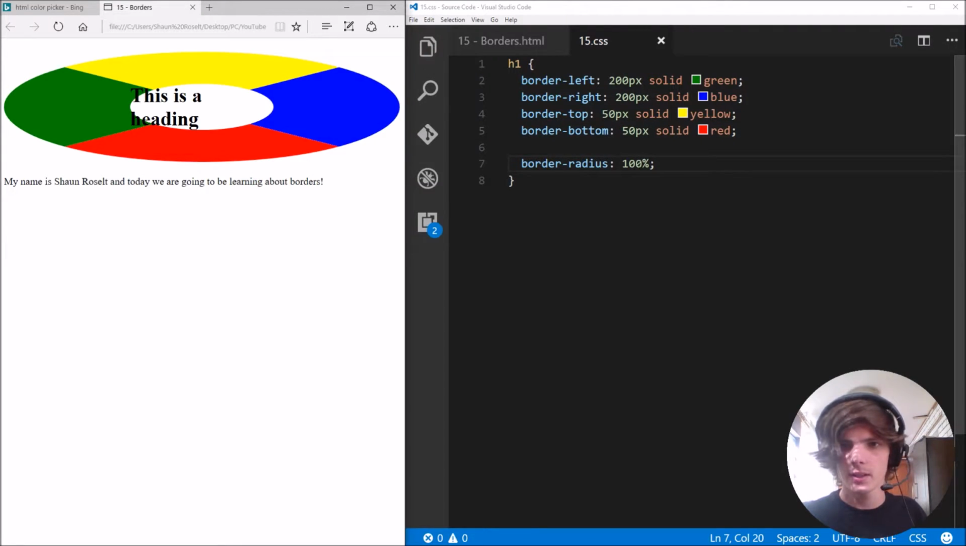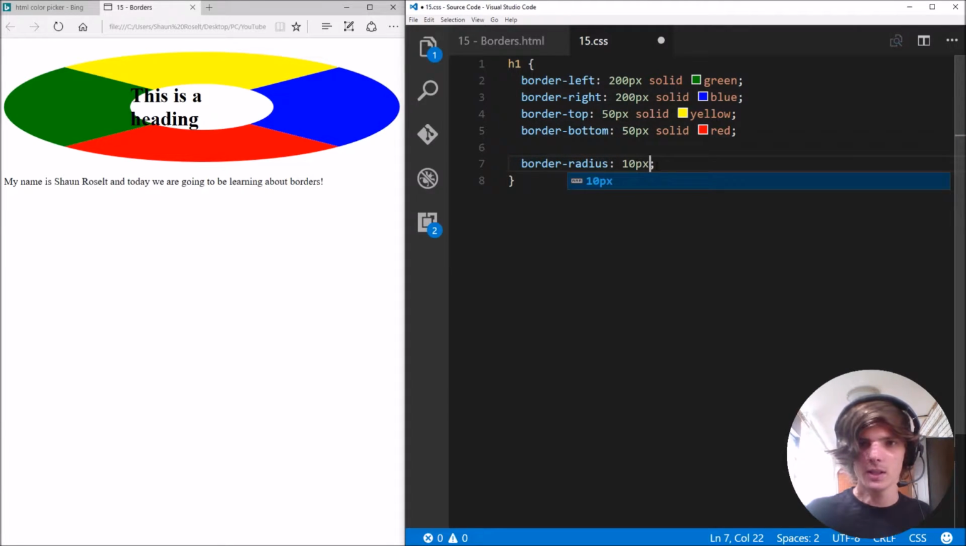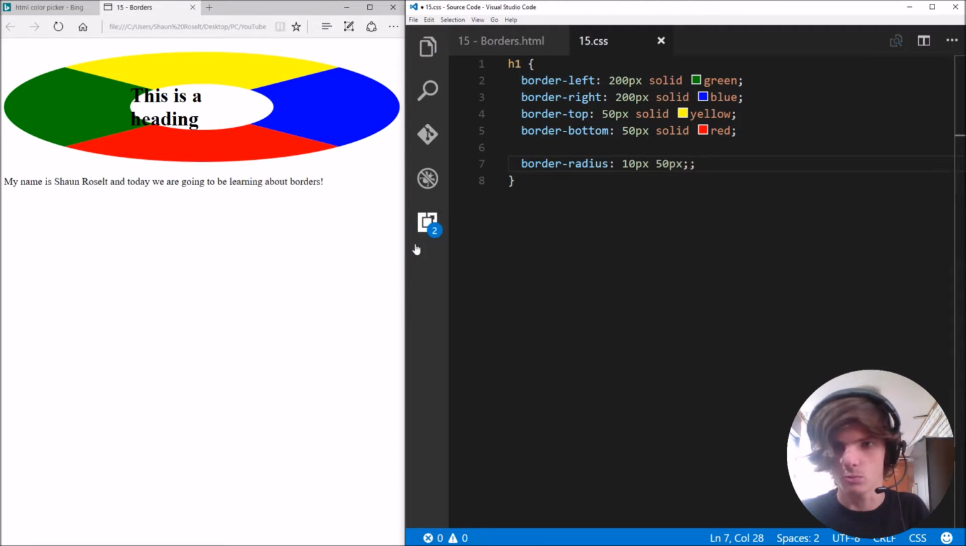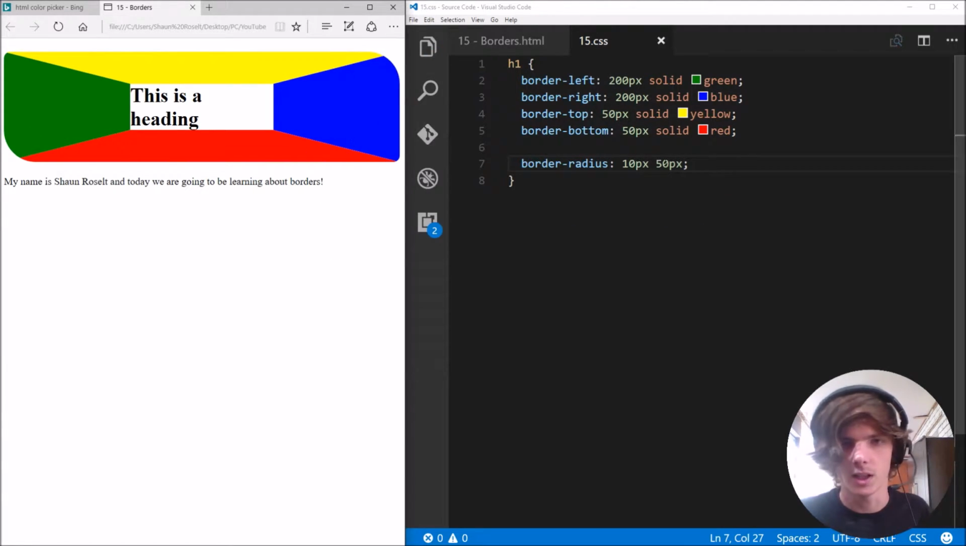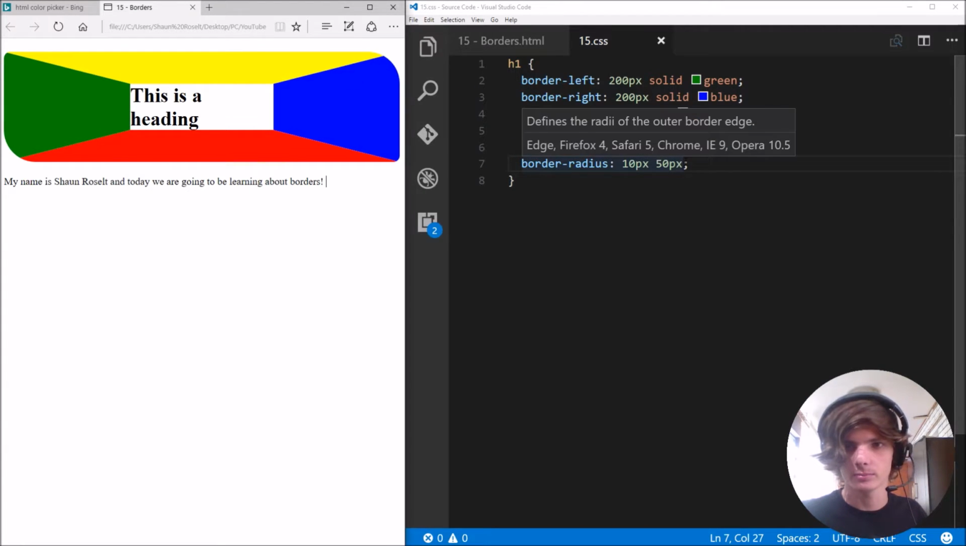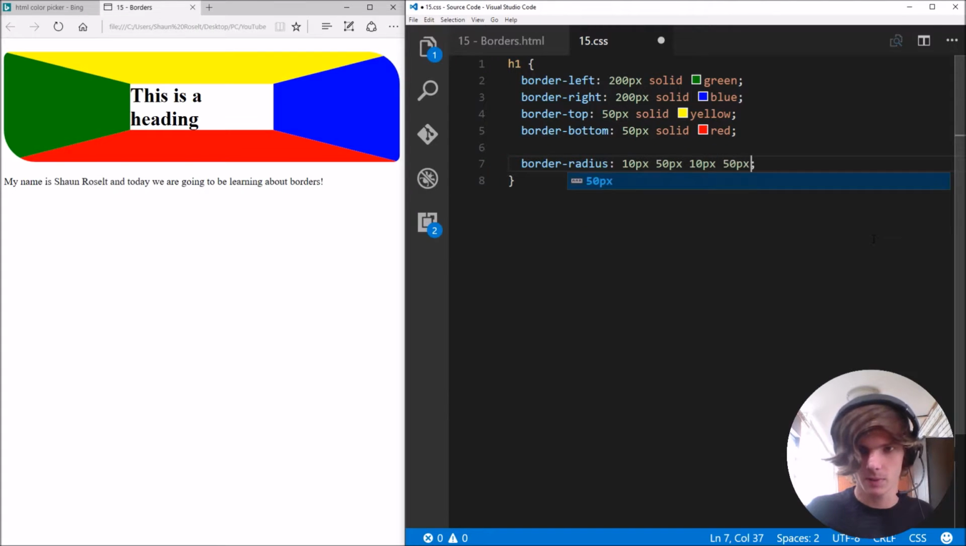Okay, and you can even go as far as specify the different sides for it. 10% there, and then maybe 50%. Let's see if this works. Yes, it does. So you can specify different sizes as well for it. Let's just explain this.